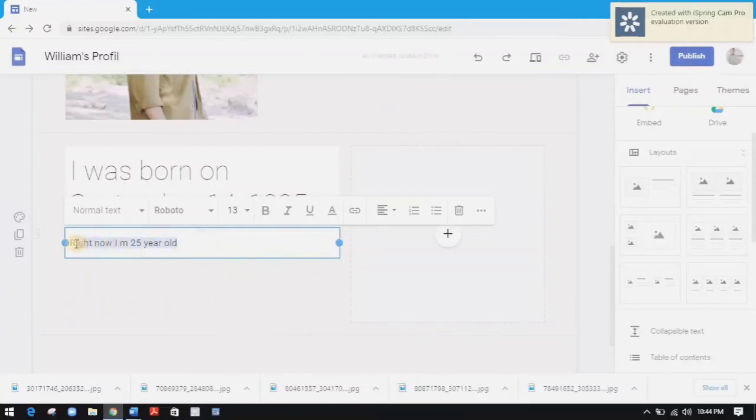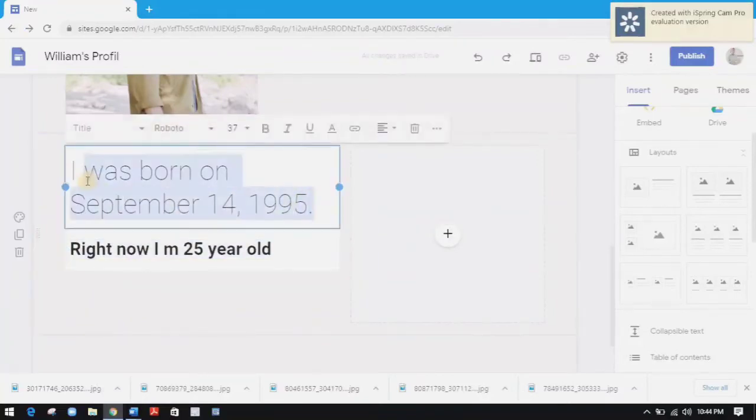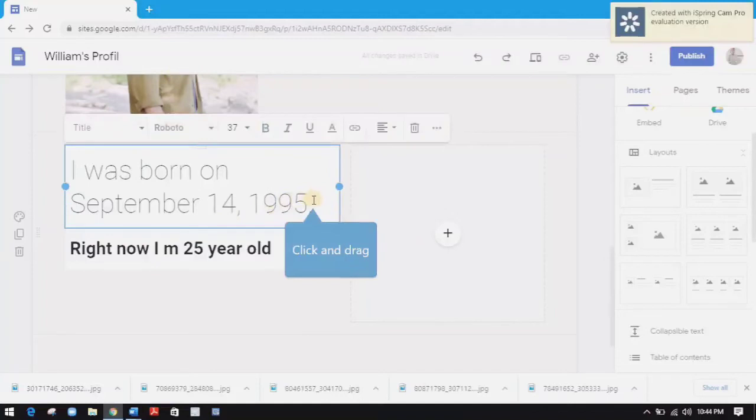And let's adjust the text also. Let's change the font size to 24, and also let's highlight this text, and also we make it bold.